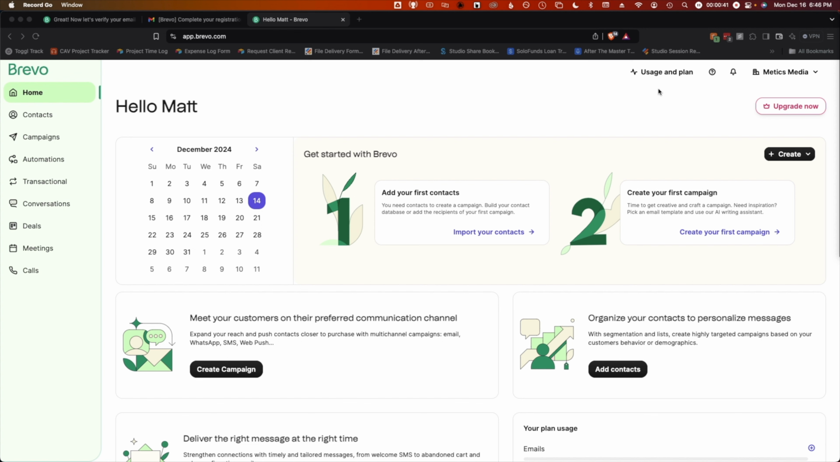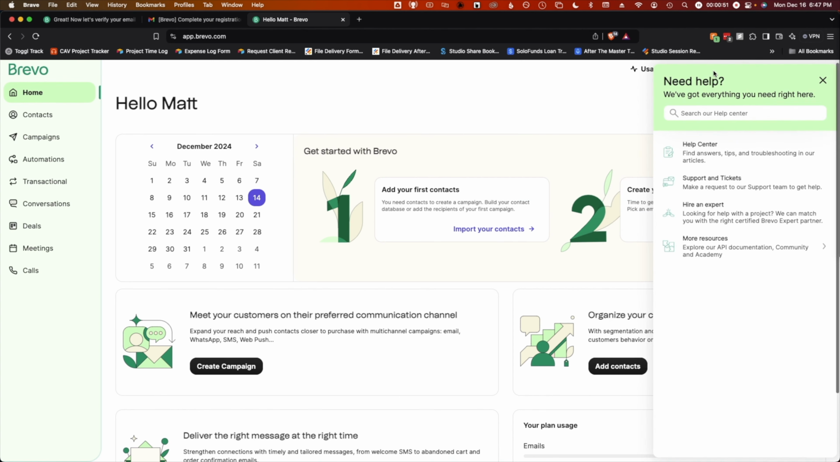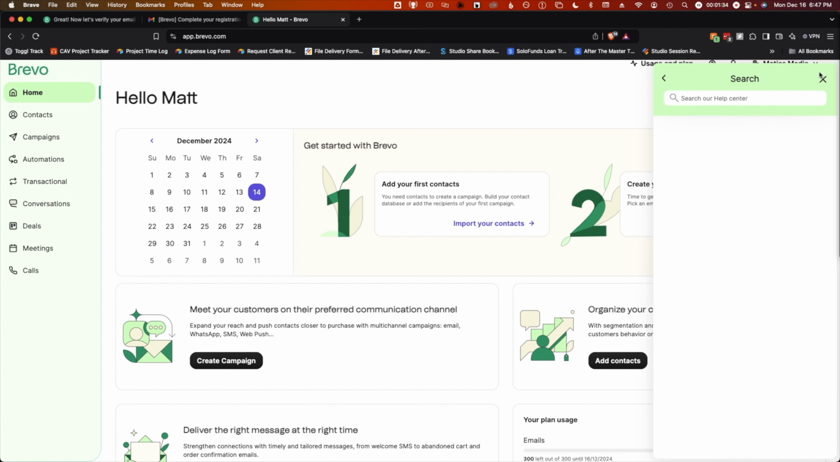On the top bar, you have, from left to right, usage and plan, where you can monitor usage metrics and plan limits. Next, you have the help button. Here you can access the help center with product documentation and how-to guides. You can create a support ticket here, and there's a search bar for quick navigation to find helpful information.